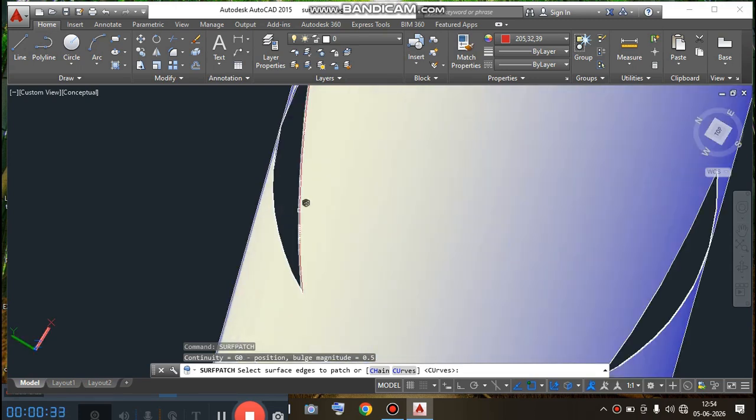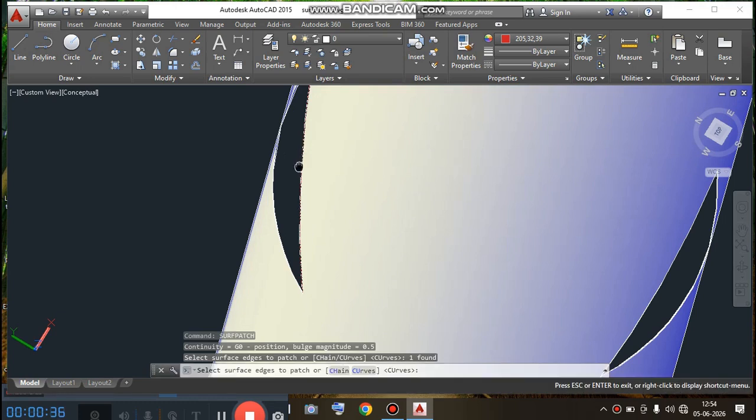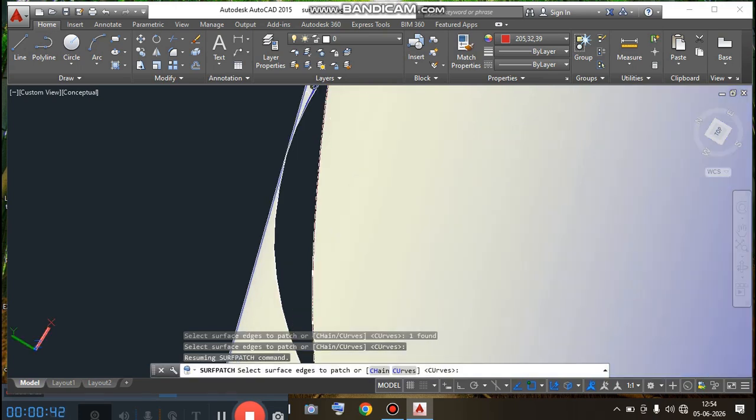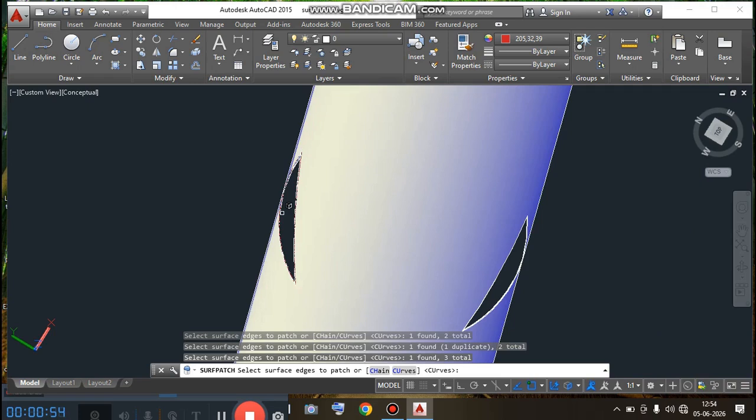We can adjust the bulge magnitude by putting a value between 0 and 1, the default value being 0.5. Press enter to complete the task.